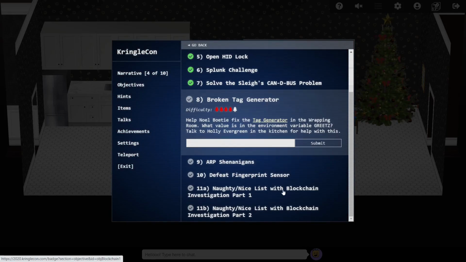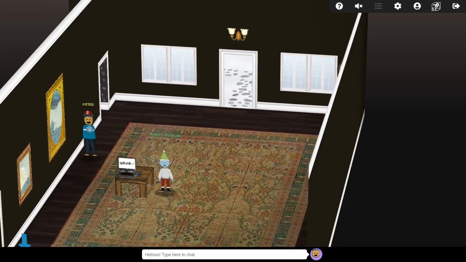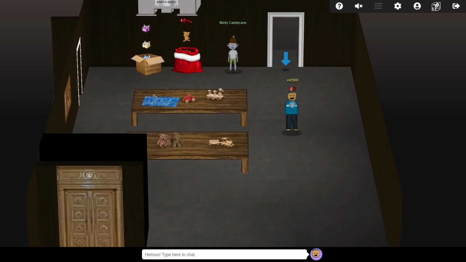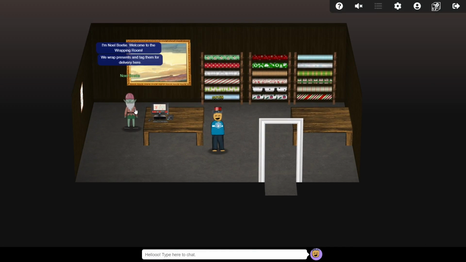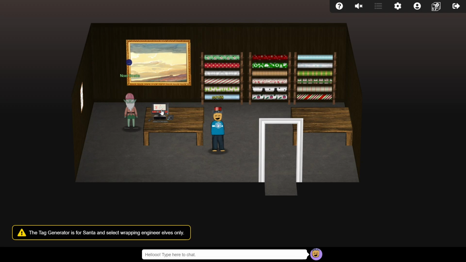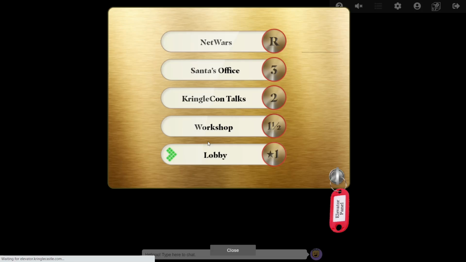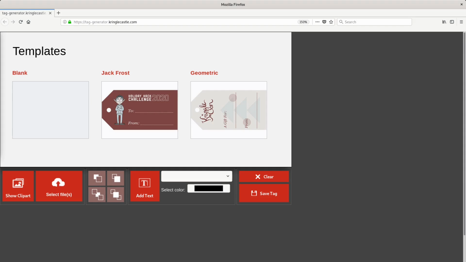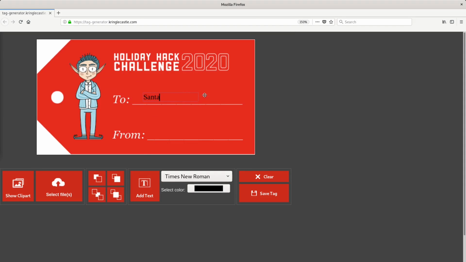We are tasked with investigating the tag generator, specifically finding the value of environment variable greets, which sounds like it's been left as a calling card by Jack Frost when he corrupted the app. We're again denied access to the tag generator in our normal form, so must jump back through the painting to enter Santa mode. Once in the app, a good starting point is to play around and become familiar with its purpose and features. It allows the user to create a design for a gift tag, either starting from a blank or a pre-made template.